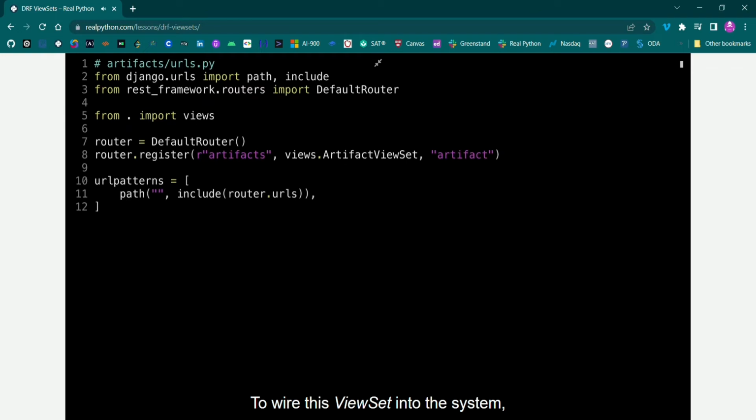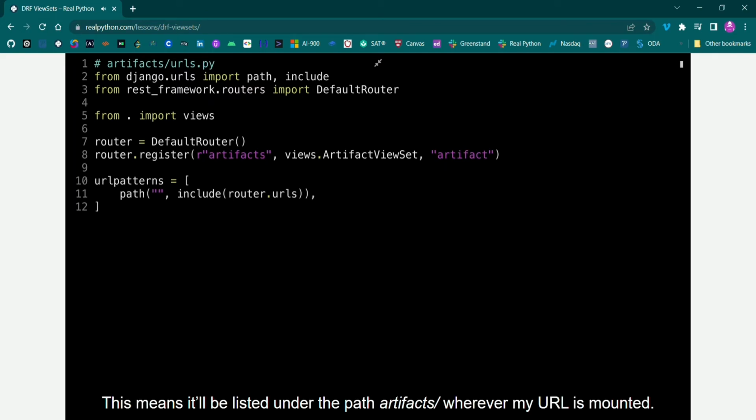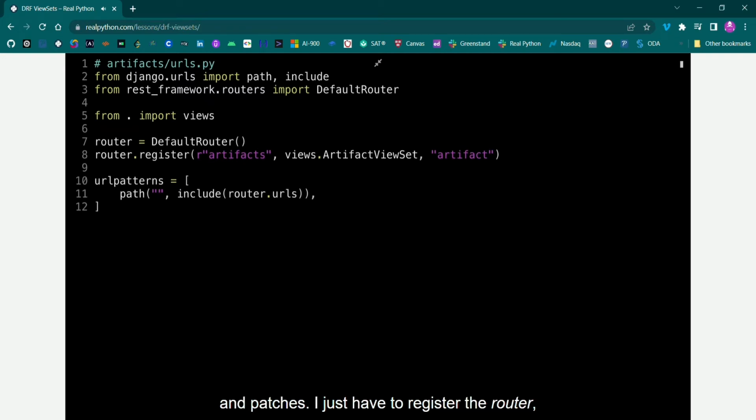To wire this ViewSet into the system, I use a router. Inside of artifacts urls.py, on line 7, I create a DefaultRouter, and on line 8, I register this router. I'm registering the ArtifactViewSet under the name artifacts. This means it'll be listed under the path artifacts wherever my URL is mounted. By using this router, I don't have to specify routes for all the different URLs for creates and posts and patches. I just have to register the router, and then on line 11, include that router.